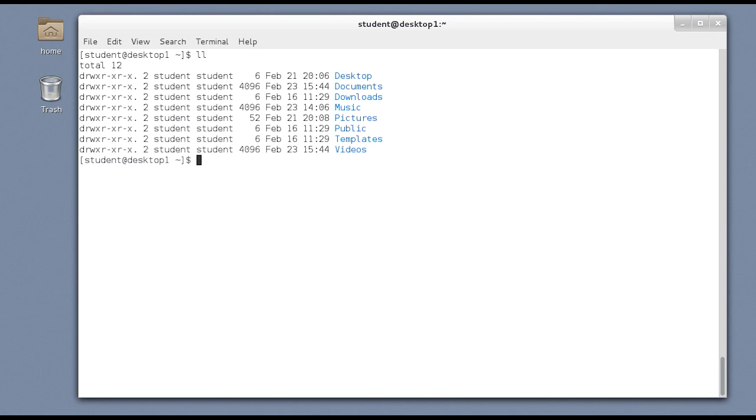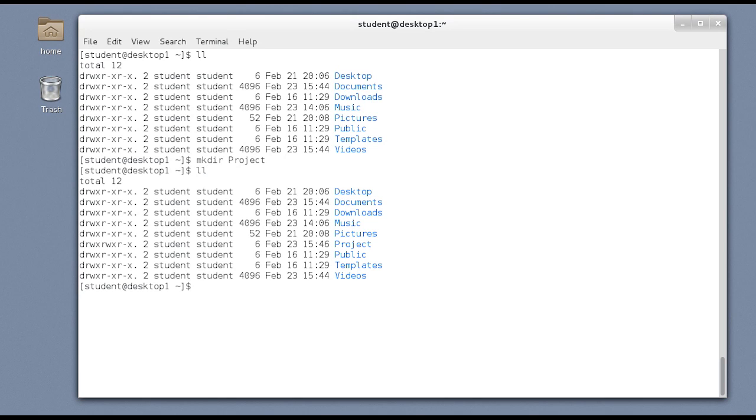Here I am in my home directory. Let's first create a directory called project. That works. The -p option of makedir allows you to create parent directories all the way down to the subdirectory that you want. You have to be careful with this because it will not catch misspelled directory names.